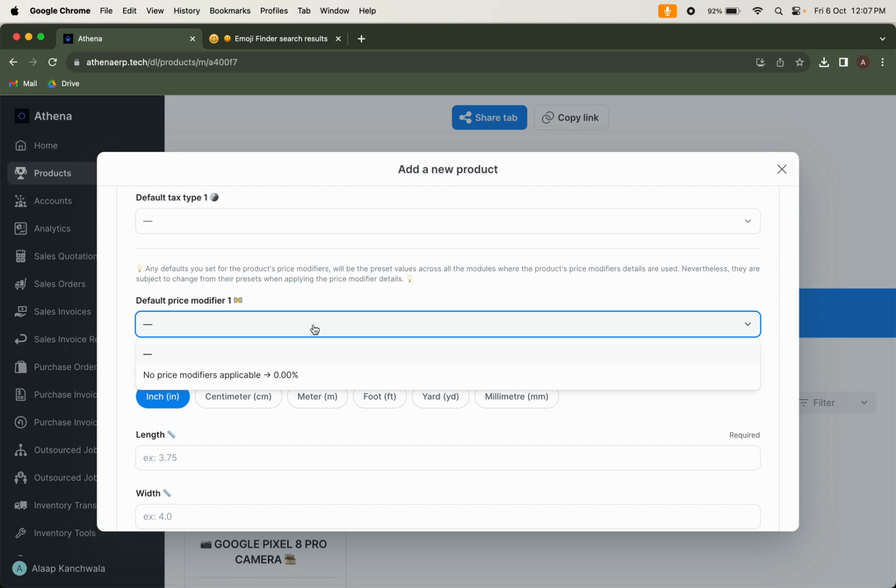I'll just save it, I'll just map it. So for now we have this option of no price modifiers, but as you can create your own price modifiers, let's say packing and forwarding charge or green shipping charge is 8%, 7%. You can create those and then just map it to the product. So the next time that you're using a product within any of the modules, these things are by default saved to that product. That means you don't have to enter it again.